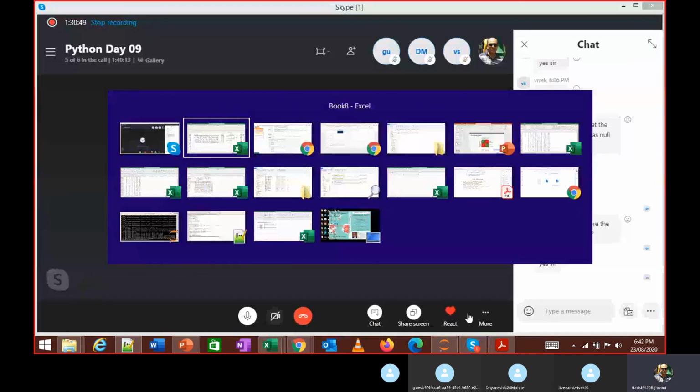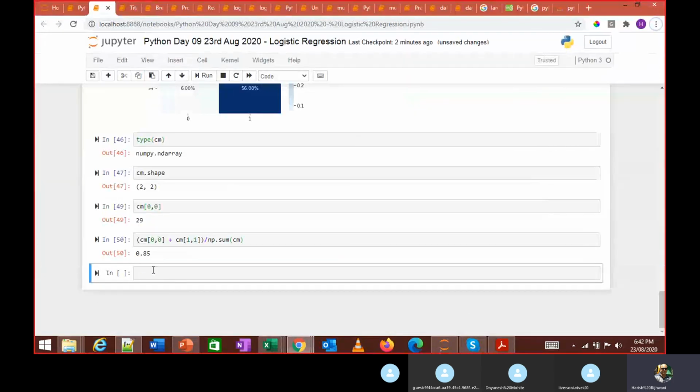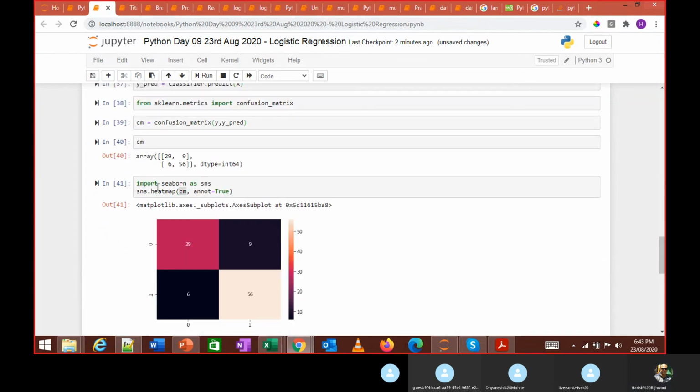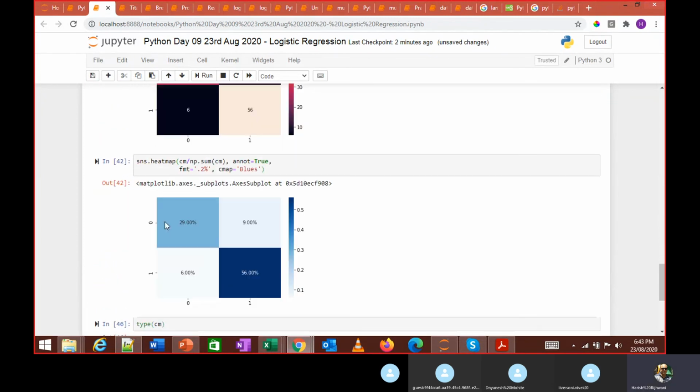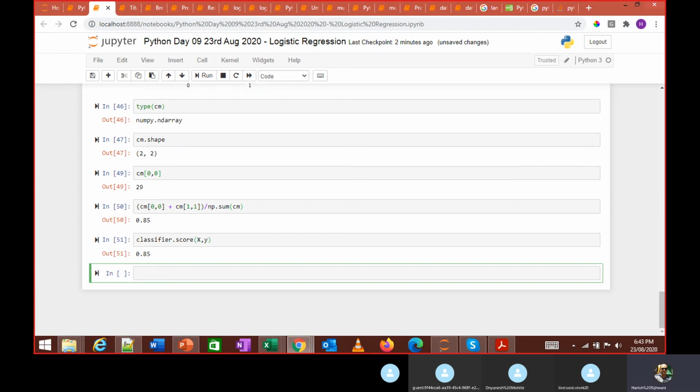I think the score will also give me the same value if I'm not mistaken. Let me just try what the score gives me. In this case, we had done classifier.score. Go ahead. 0.85. This is the accuracy, if I'm not mistaken. I don't think this is R square. I was confused actually earlier, but I will confirm this.